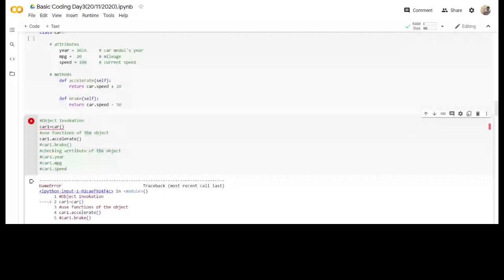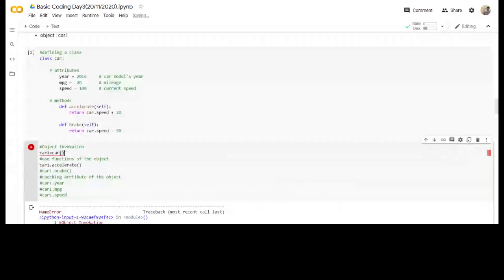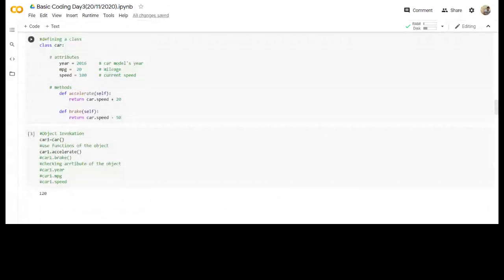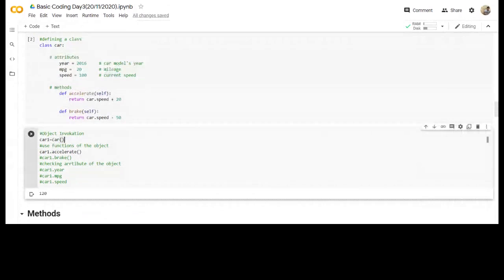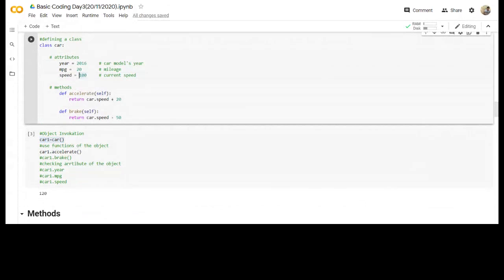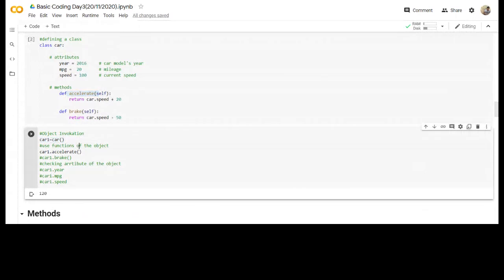Okay, so as you can see over here, I actually didn't run this class definition, so it gave an error. First we're supposed to define the car so that we can relate that this is the particular blueprint we are looking at. So car1 is the object of the class Car, and when I do accelerate, it returns the value as 120, because the initial speed was 100, then I'm adding 20 to it, so I get the answer as 120.